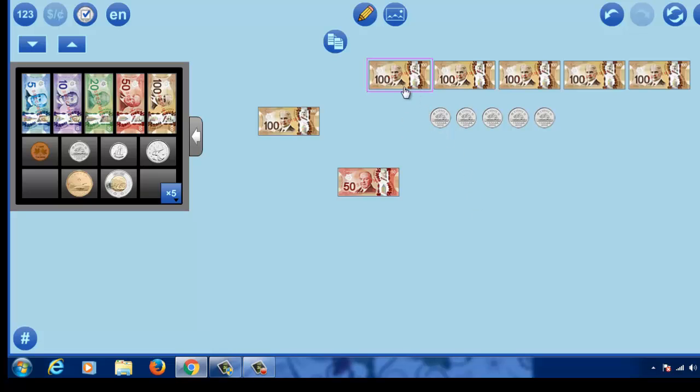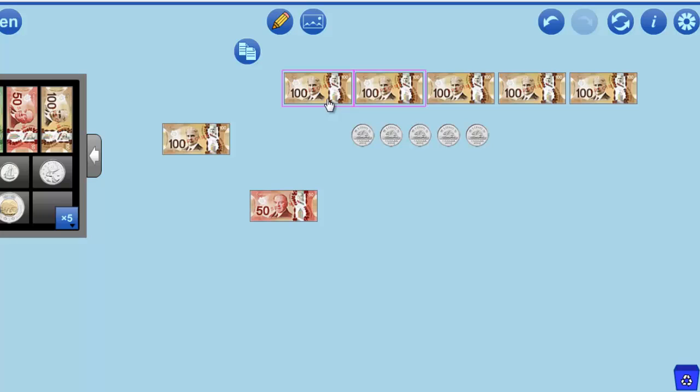And if I want to click on anything and I want to delete it, I can click on two $100 bills and I click on delete. It's going to send the two bills to the recycle bin.